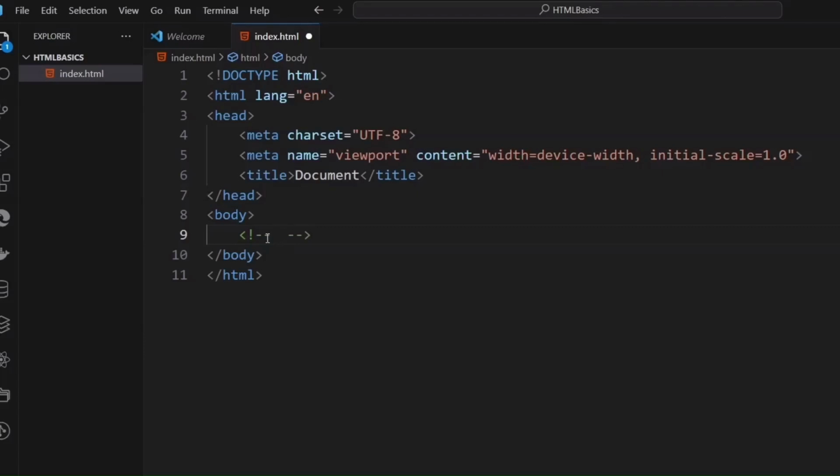Between the first 2 hyphens and the last 2 hyphens, anything you write in the middle is going to be a note which you are writing as a comment, and it's not going to be displayed on the browser. So I can simply write any message here like, this is a comment. I'm going to save this page.